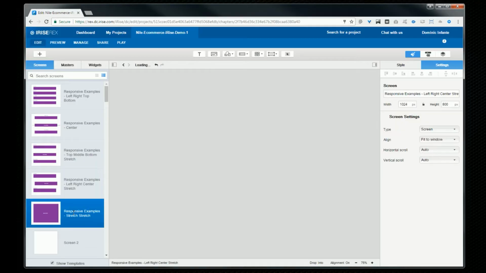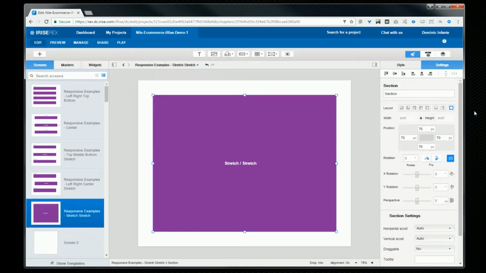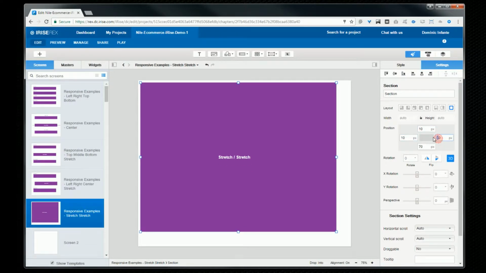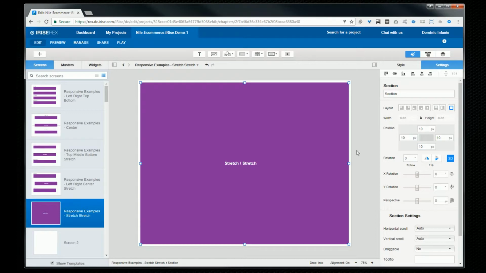Moving on to the last layout icon, this is stretch, stretch. And for this one, you set the margin size you want on all sides, and it's going to resize accordingly. So if I adjust the margins to 10 pixels all around, it's going to keep that regardless of the browser size.